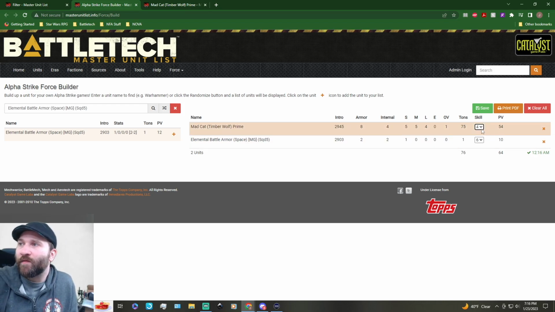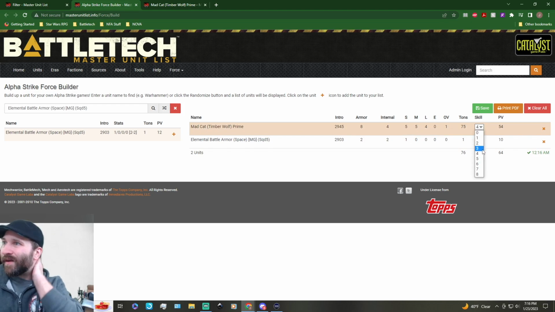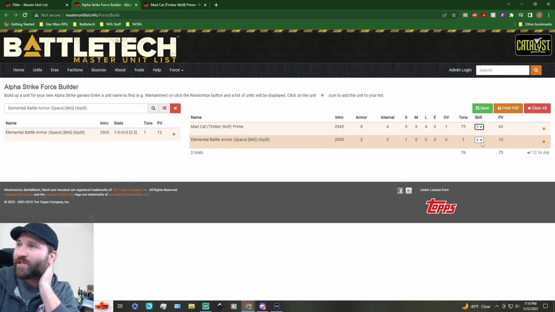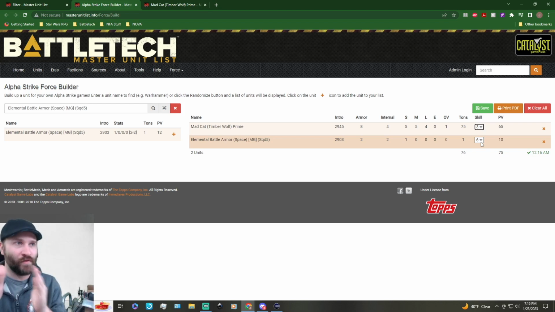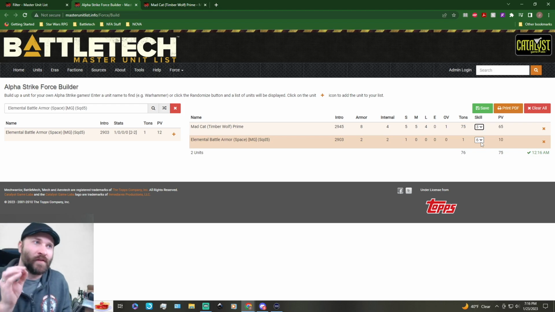So let's say this one's base 54 points, and you really want him to be skill 3, but it's just not working. I would normally have a tab open when I'm building my list, and I'd probably have 3 Mad Cats, one a little bit less points and one a little bit higher. So when I'm doing my skill adjustments, if it doesn't quite fit by a couple points, I can grab a different variant that works for me, and that will adjust the points. In this case, I knew there was a battle armor that was 1 point less than the other one, and I put them in, threw them at skill 6, and boom, points checked out.